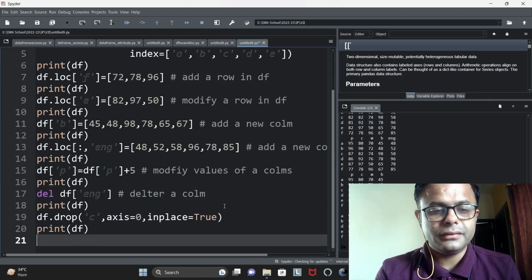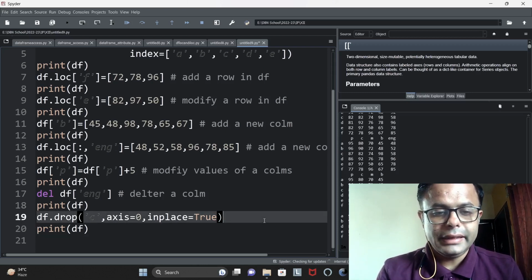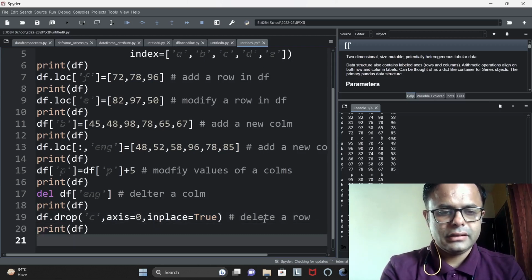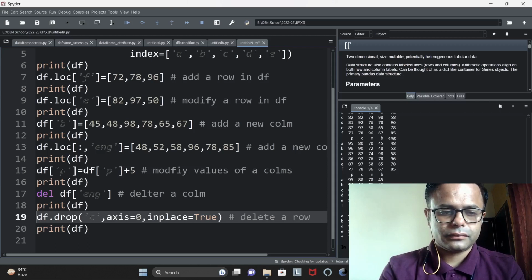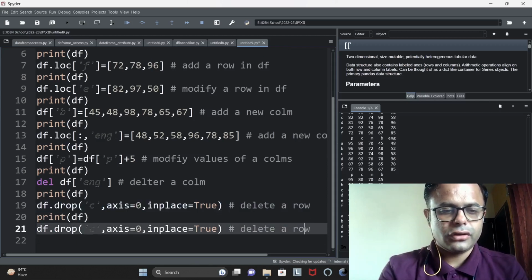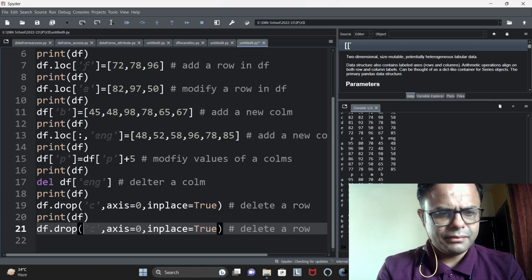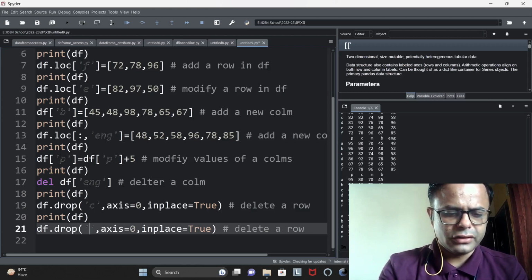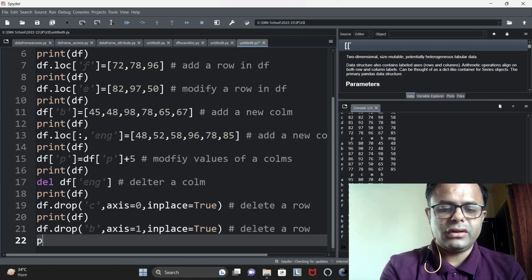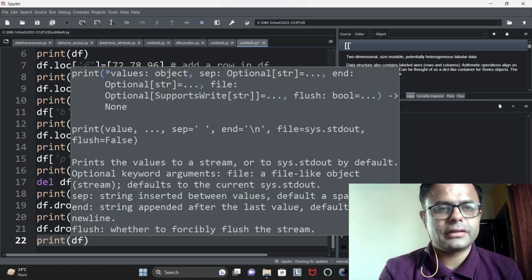So this is how you can delete a row. Okay. Next is how to delete a column. df.drop: suppose I want to delete the b column, which is created in Biology, axis equals 1, exactly. Now I have to print df.